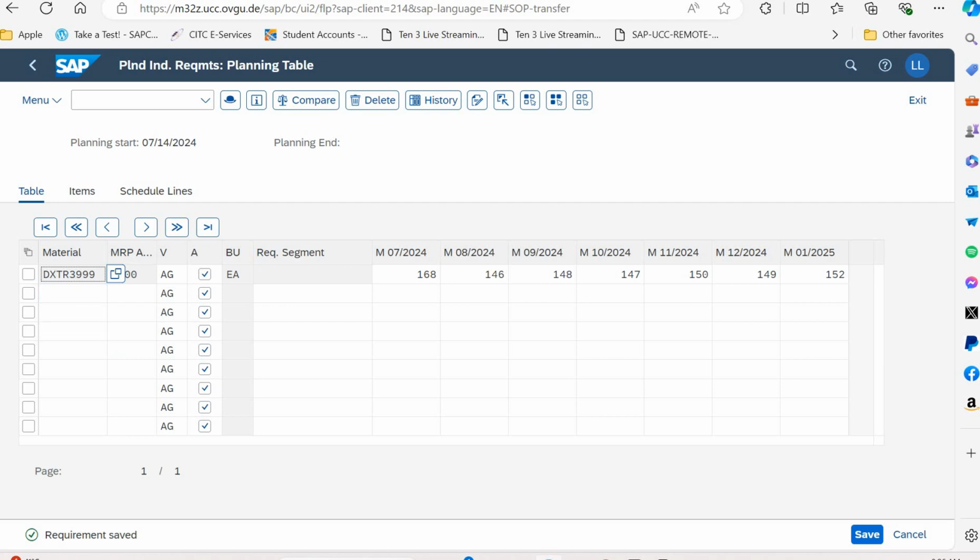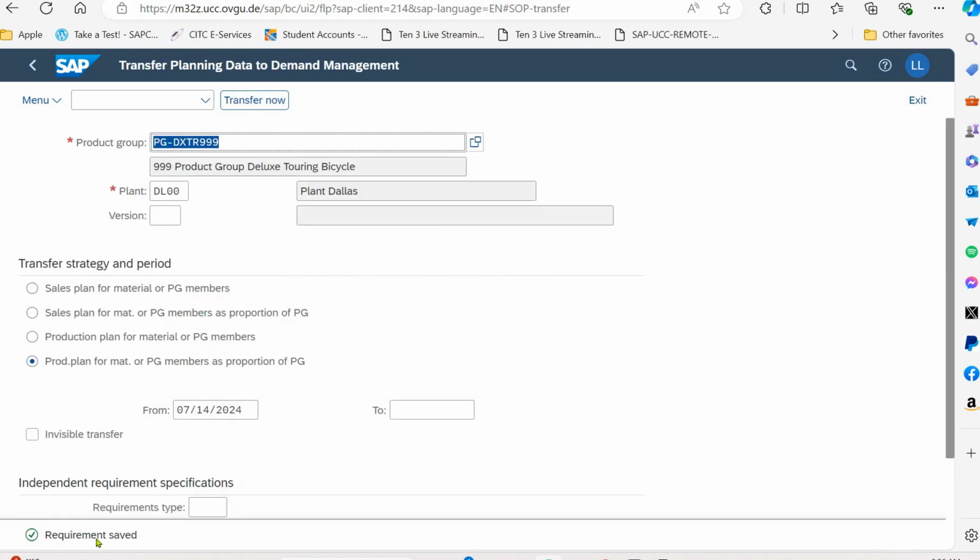So again for the 3 we are going to do the same thing. You will receive the same message, requirement saved. So all 3 materials are saved now. Their requirement demand is same. So you receive this message, requirement saved. So this is our step number 5 done. Now step number 6, they are saying review demand management.